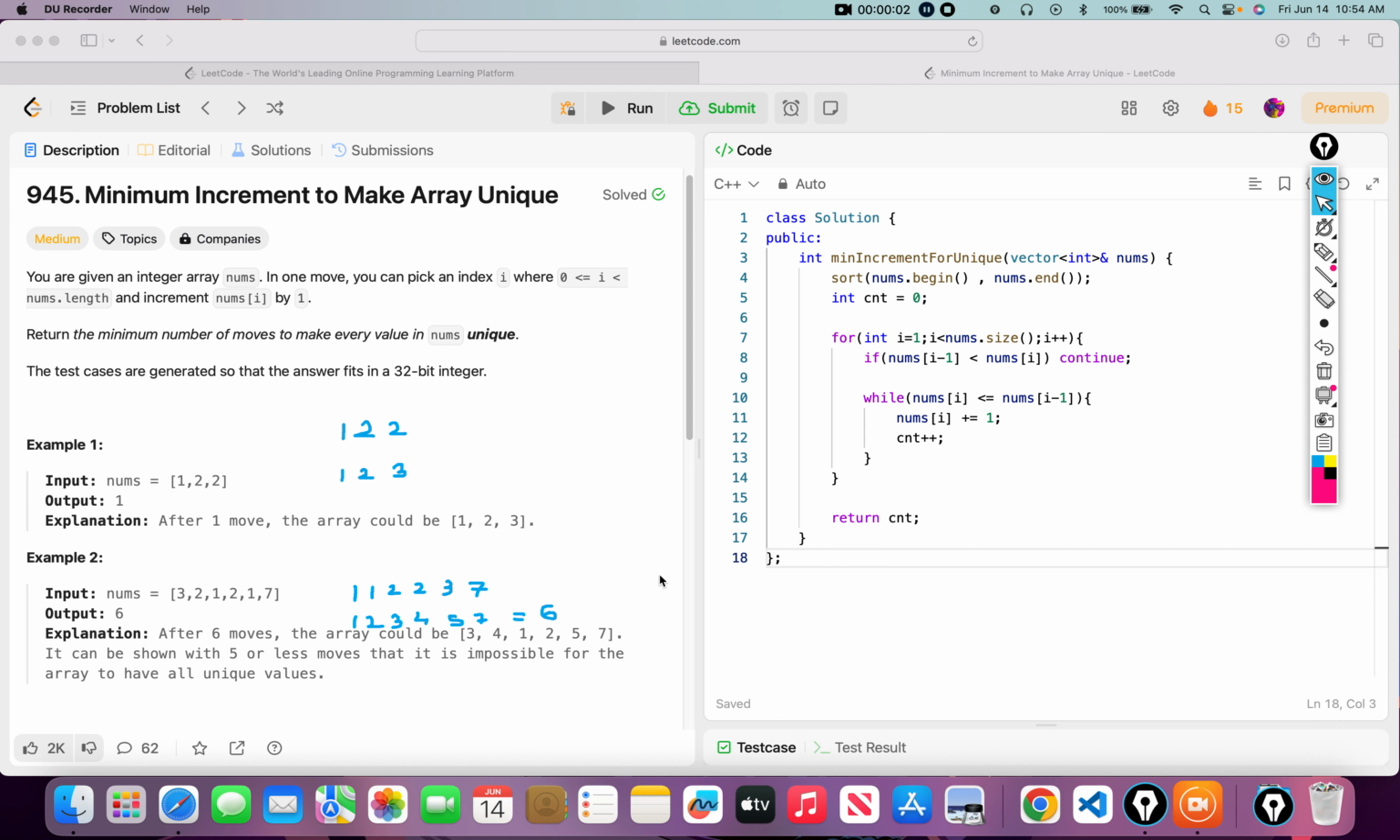Hello everyone, and this is our today's Leetcode question: Minimum Increment to Make Array Unique. In this question, we are given one array. We have to make all the elements unique.